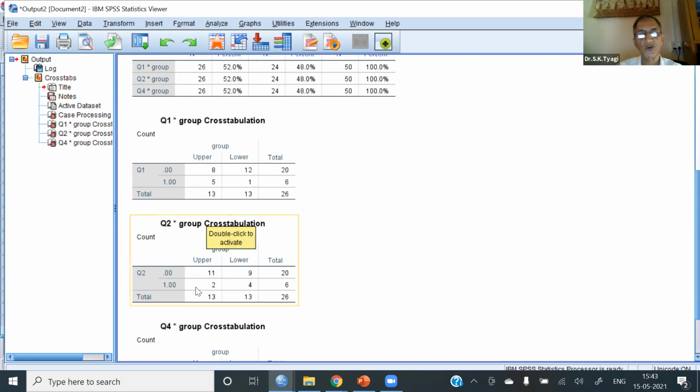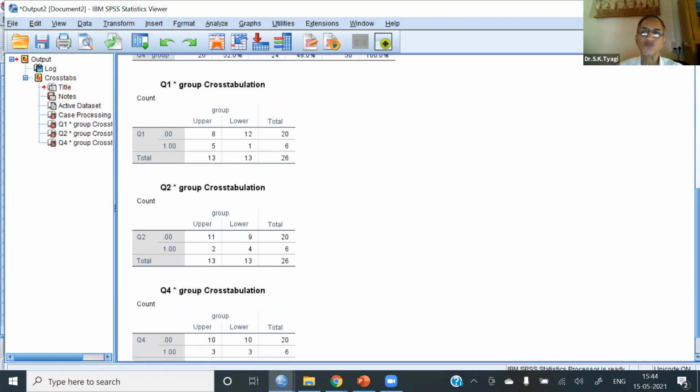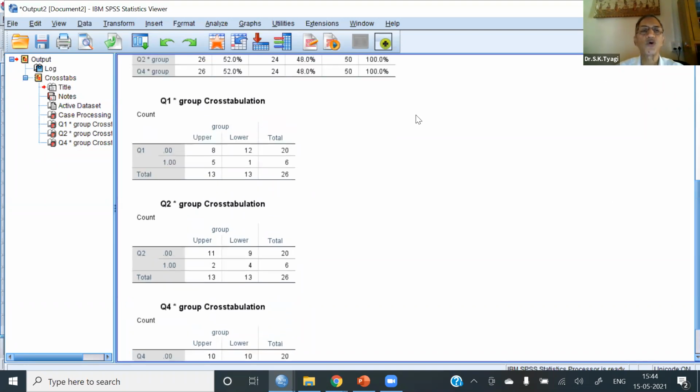Now come to question number 2. Right responses in the upper group is 2. Right responses in the lower group is 4. So it's a negative discrimination. 2 minus 4 is minus 2, divided by 13. This is a negative discrimination situation which should not appear. Question number 4: right responses in the upper group 3, in the lower group 3. So this is a situation of no discrimination at all. This was just to show you.